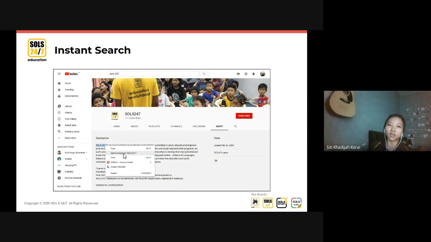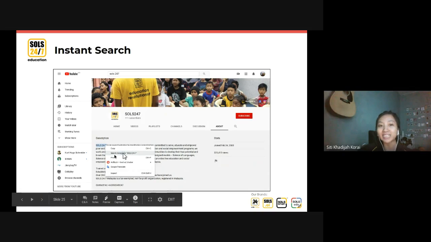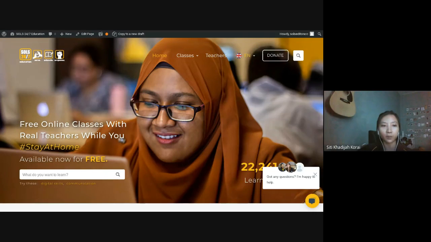The other thing is you can also do instant search. You don't have to type it again on the top. You just need to highlight those particular words, right click, and then you have the option to search Google for that particular sentence. Let's just try it out here.